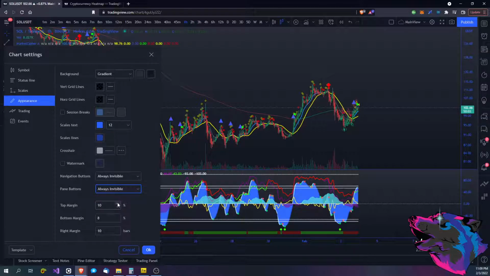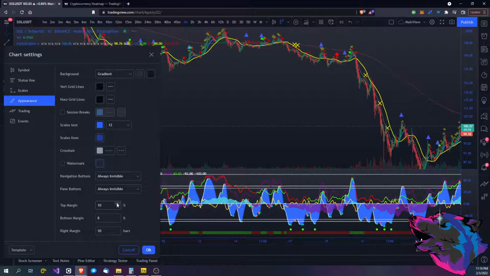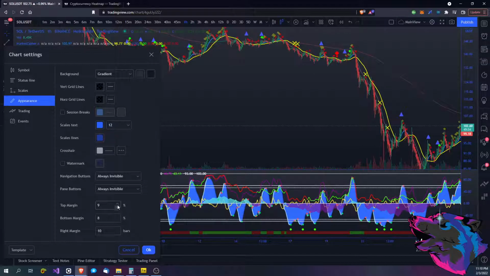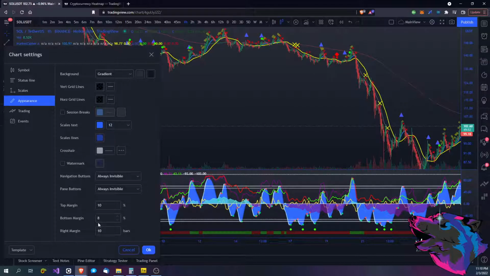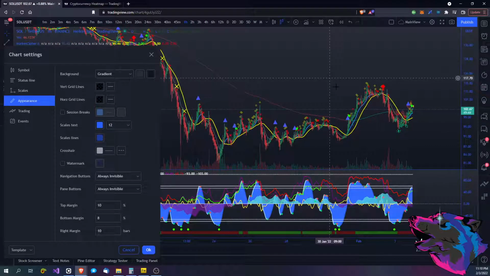And top margin, 10%, increase your margin, decrease your margin. It's not talking about trading margin. Bottom margin 8, right margin 10. Yeah. Doesn't really matter too much unless you're in auto. I think auto then keeps that margin away.